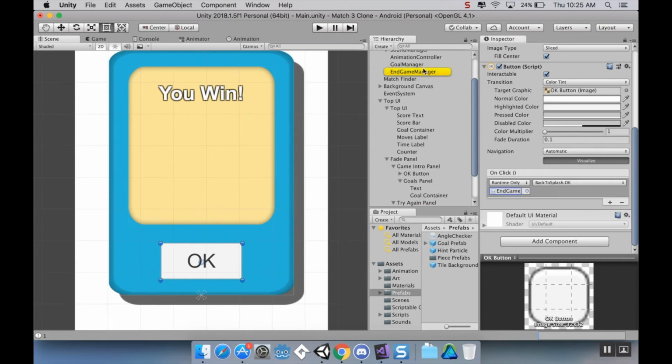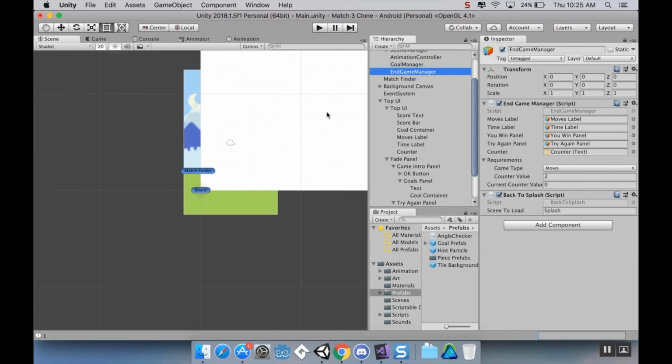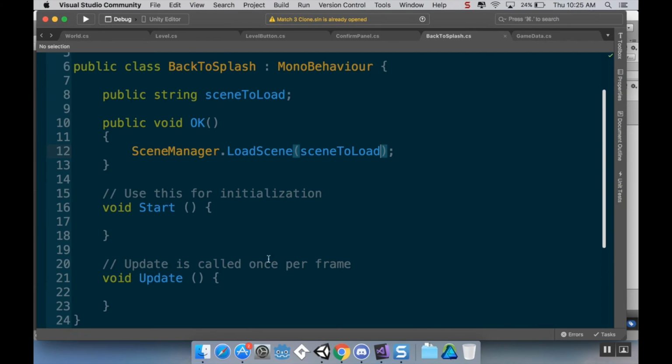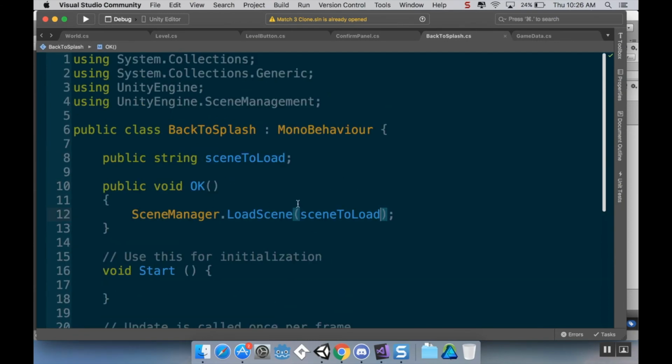So I want to go to my endgame manager, and I want to go to my back to splash script, and right now it just loads that scene. So what I want to do is first change the scene that it's going to load, so that when I click OK, when I lose, it takes me back to the level select.